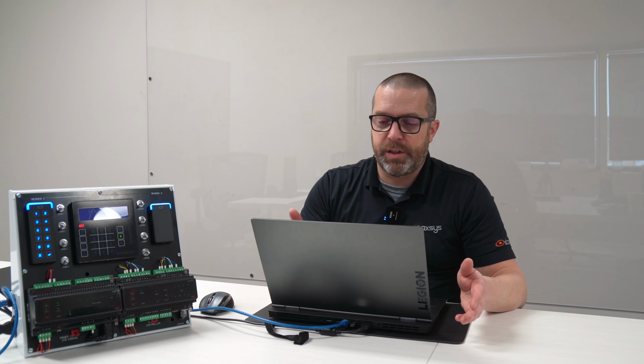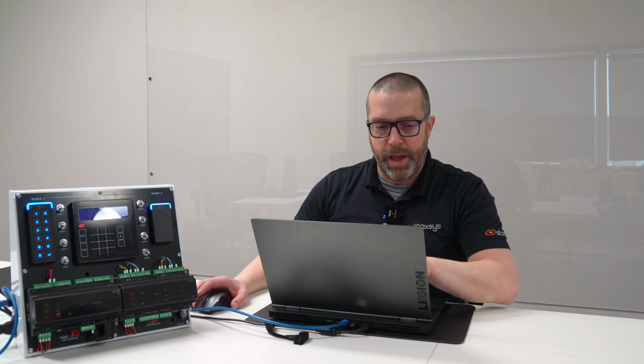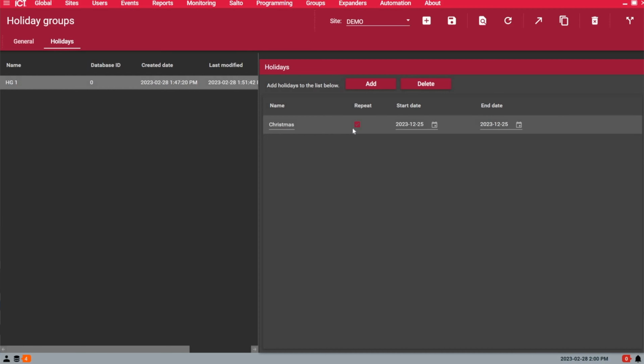So in this case, Christmas, I use the repeat option because Christmas is always the same date, and so I can use the repeat option. This will prevent you from having to remember to change the start and end date every year. Okay, so again, this is basically how we create a holiday group. You can create multiple groups, and then the group can contain a whole lot of different holidays.